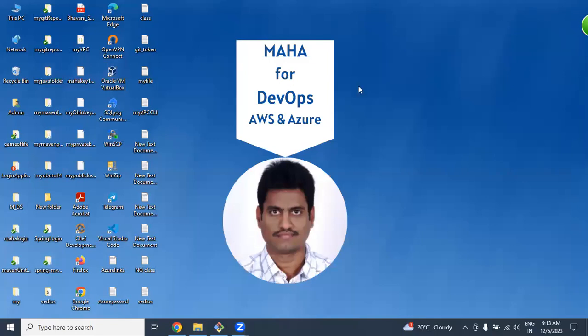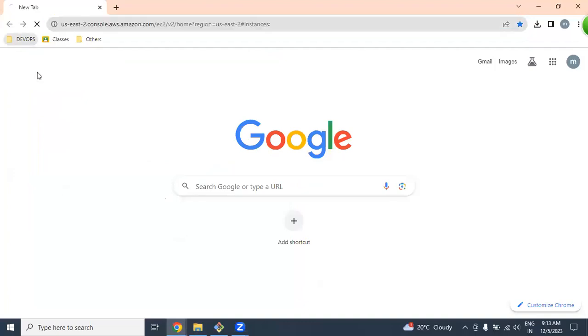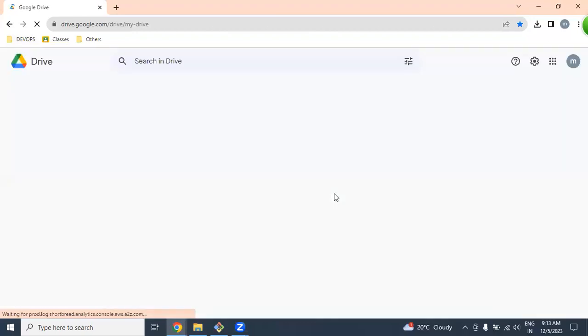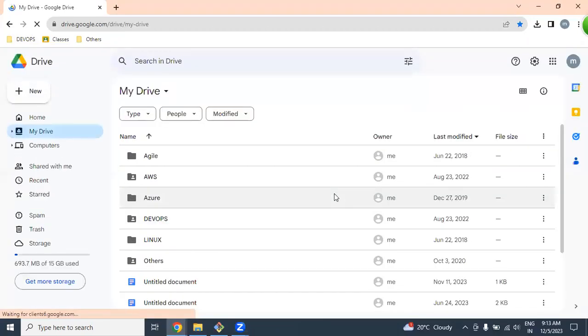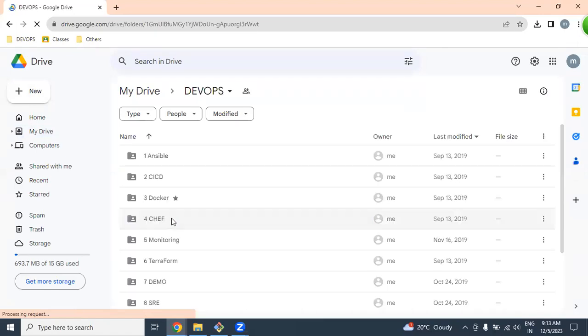So today we're going to be discussing what is Azure, and what is the difference between Azure and DevOps. We're going to be discussing this for today's session.